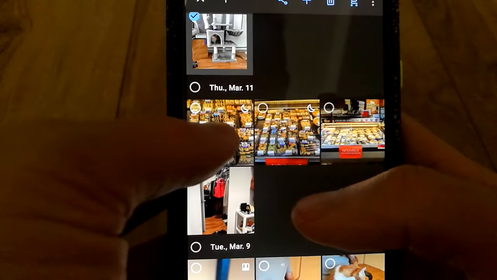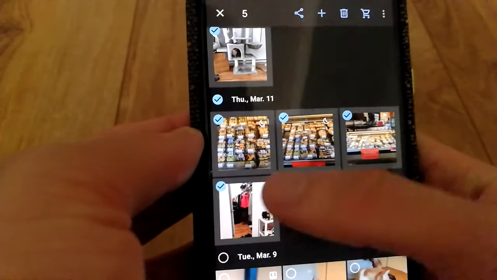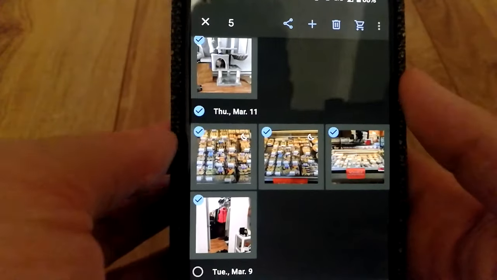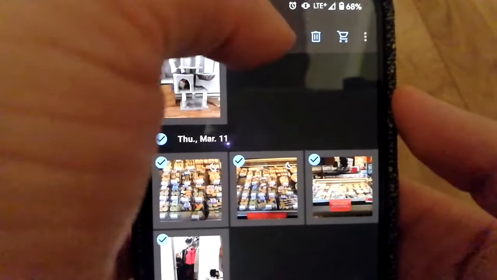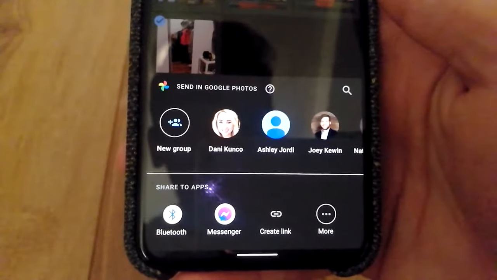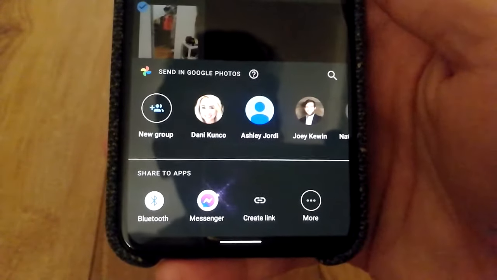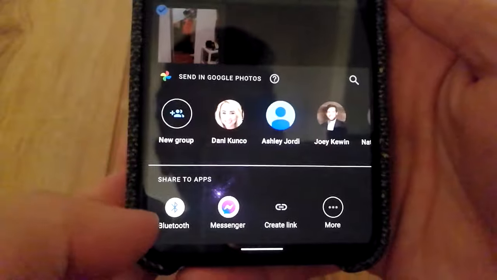So let's say I want to send this one, and I'm just going to tap on it. And then let's say I want to send out these five files. And then on the top, I have this share icon, and I'm going to select that. When I do that, I get all these options at the bottom for how I want to share those images. And here, I'm going to select Bluetooth.